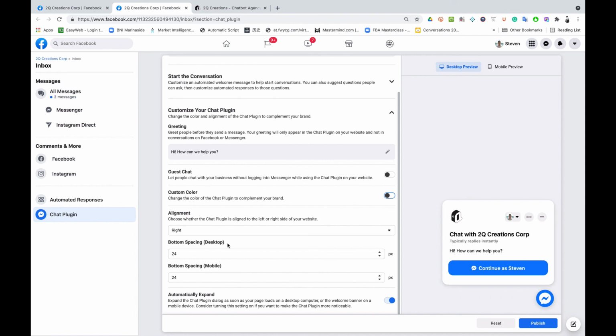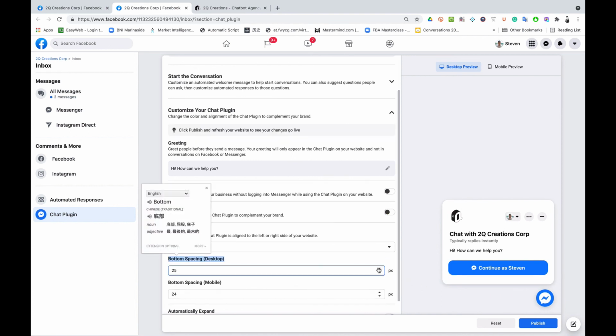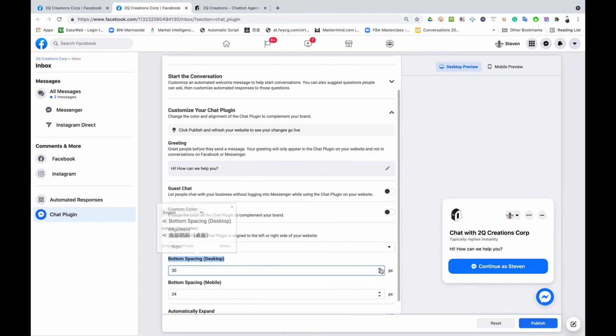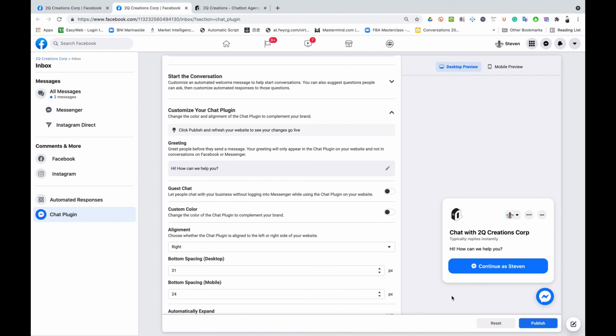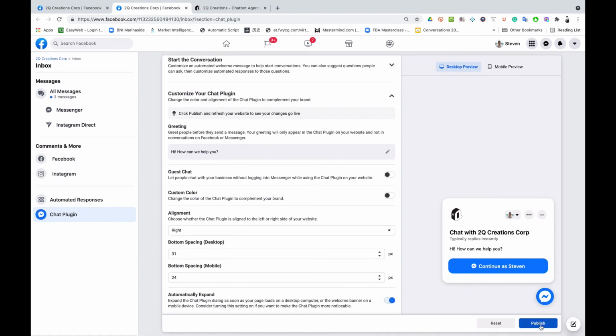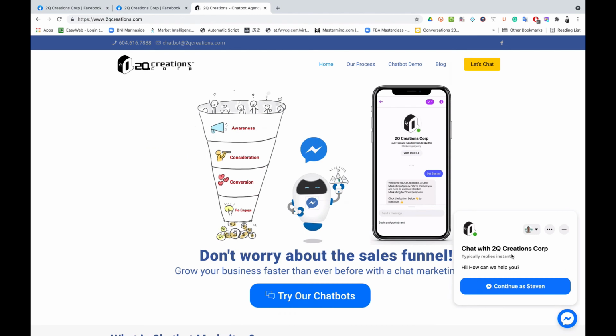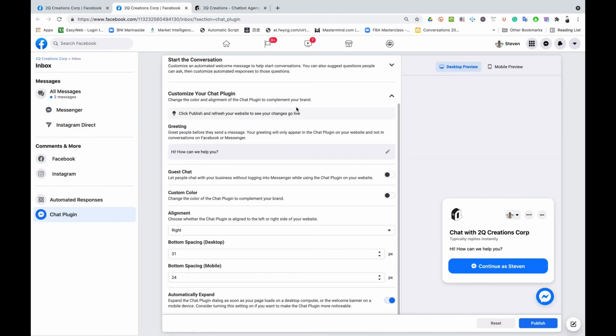And for the bottom spacing, I won't touch that. It's basically just how far the chatbot is from the bottom of the website. So I'll leave it as it is. Once you're happy with it, just click publish and copy and paste that code onto your website, and you will see a chat widget like this in no time.